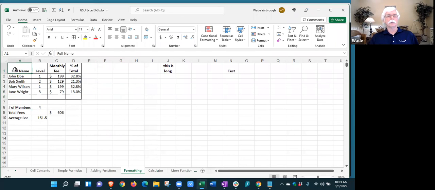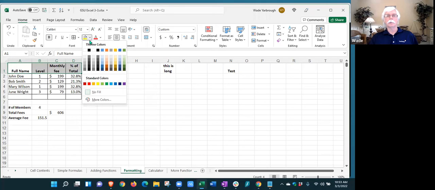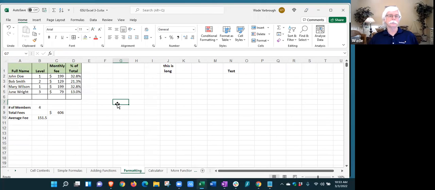If I want to accentuate the column headers to make sure it's clear those are column headers, I can select them, come up here to my paint bucket and grab a color. I had blue before, I'll pick green just to show you a difference. And now it's green.